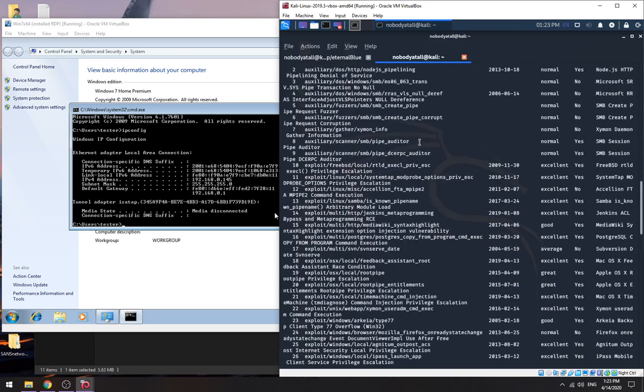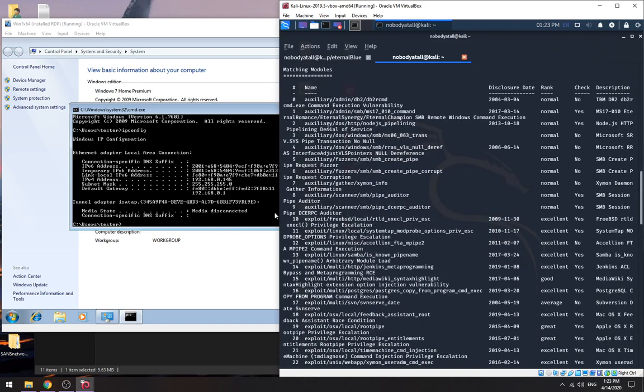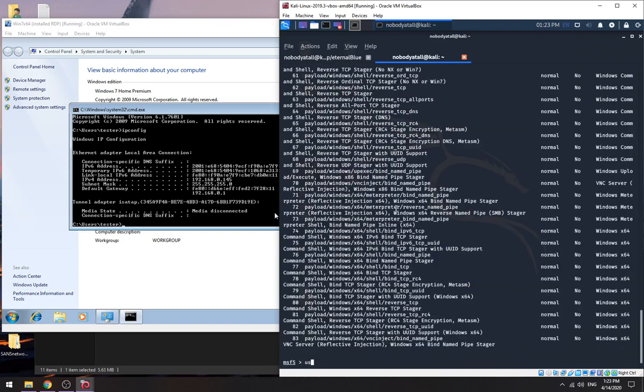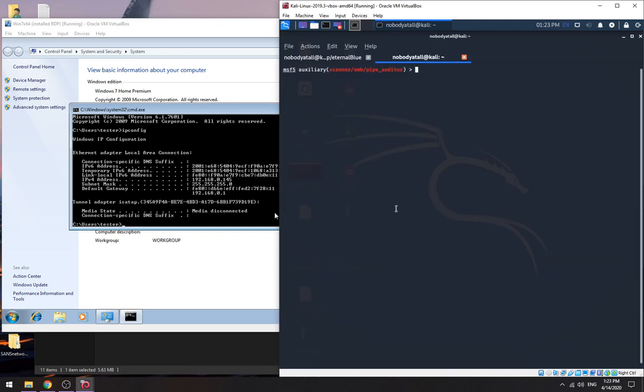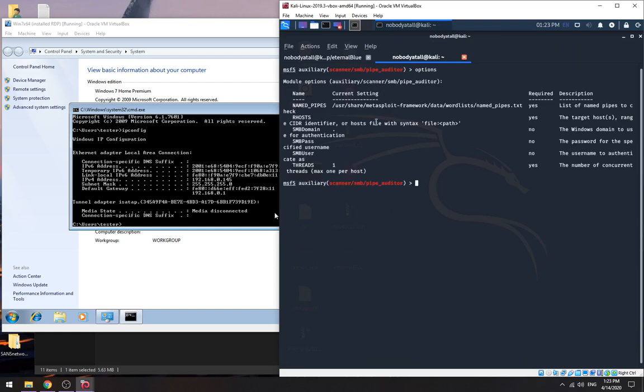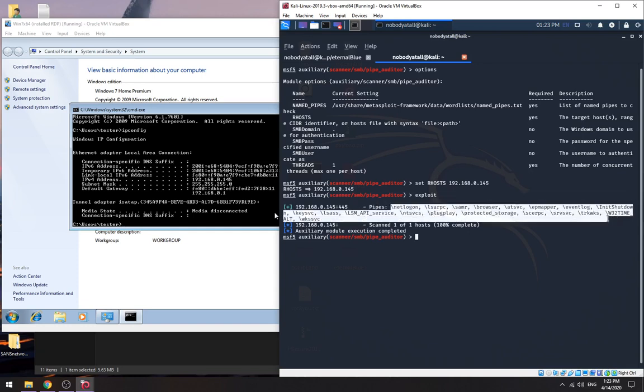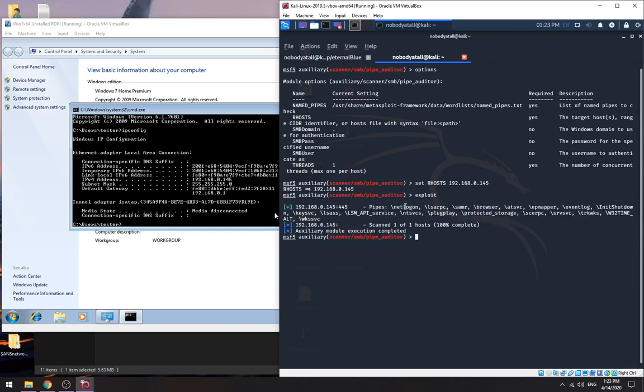There's a lot here. We're going to search auxiliary scanner. So this will be the one, auxiliary scanner SMB pipe auditor. We use this one, and then clear out everything else. Options. We set our rhost, 192.168.0.145. We run it, exploit. So these are all the pipe names that we can use, but this time I'm going to choose LSARPC.